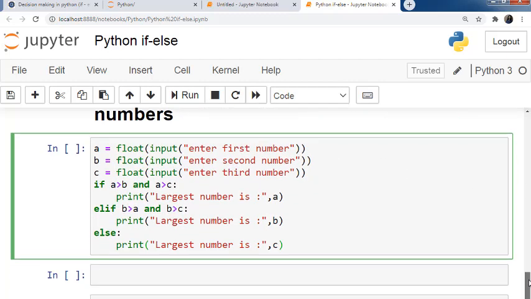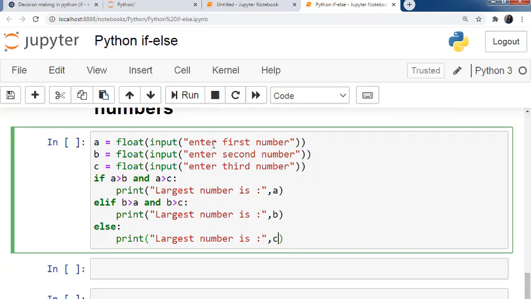Here I'm taking a user input, a equals enter the first number, and then converting to float. Similarly b, enter the second number, converting to float, and similarly the third number, converting to float, a, b, c. We are taking three user inputs and then we are checking the if condition, if a greater than b, and we are checking two conditions. So in Python, if you are taking two conditions, then you can put the and. Both should be true, then you need to put the and, and if you want any of them to be true, then you can write the or.